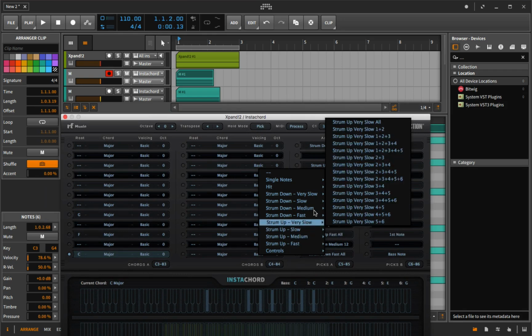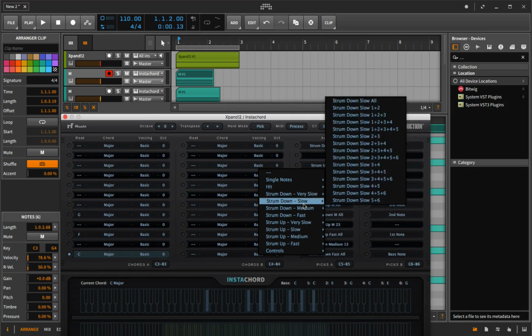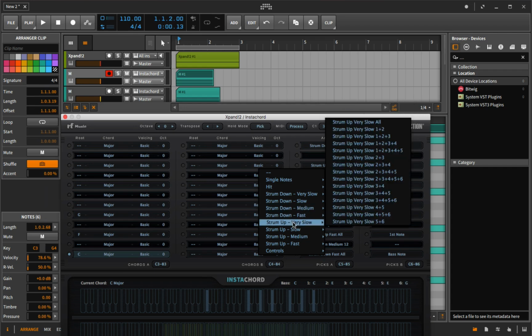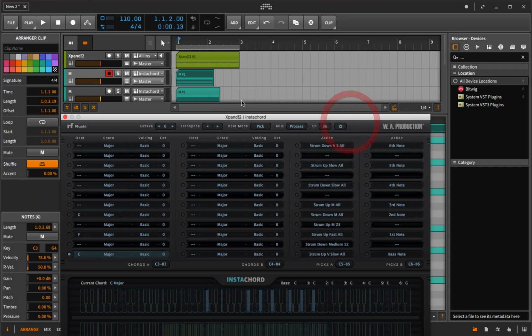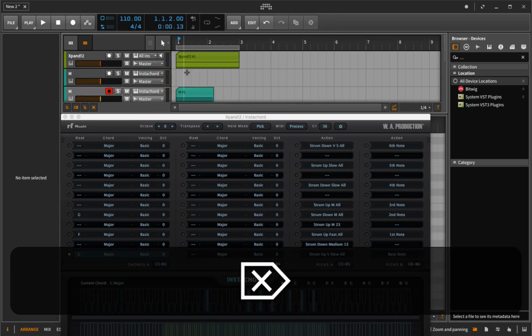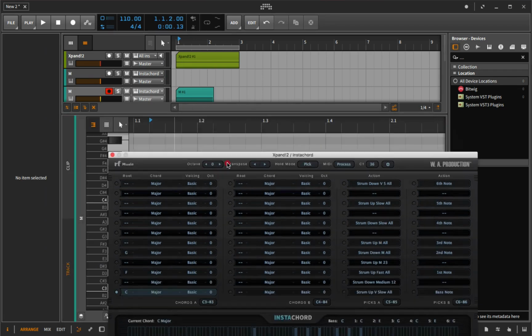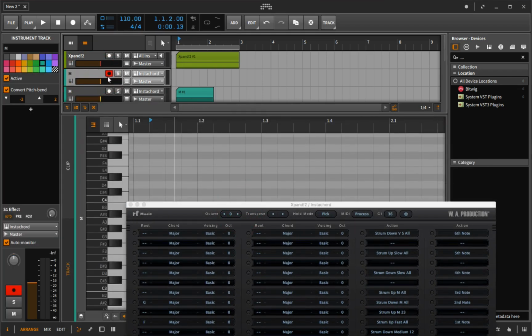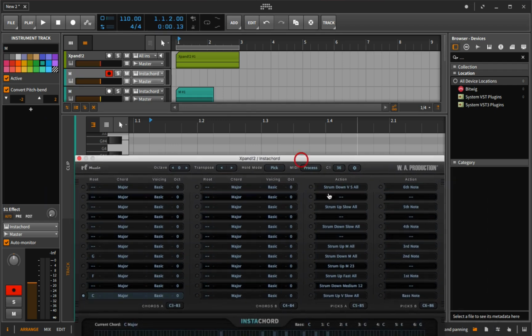We are now going to do one of the strum up, just to show you what the difference is. There's just one difference between strum down and strum up. The speed of the notes won't change. Slow will still be as slow in strum up as it is in strum down. Anyway, let's record this so you can see what I'm talking about.